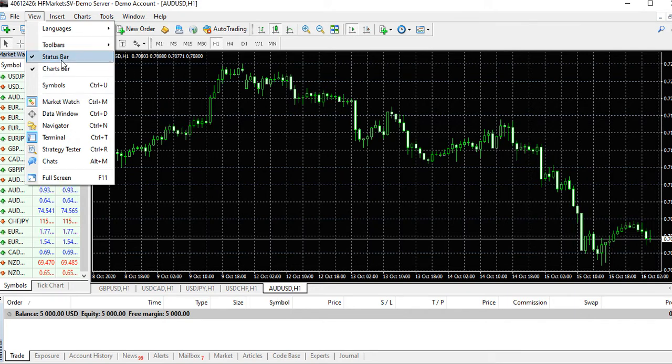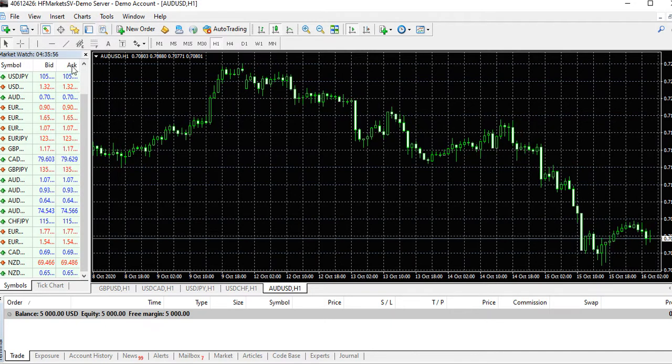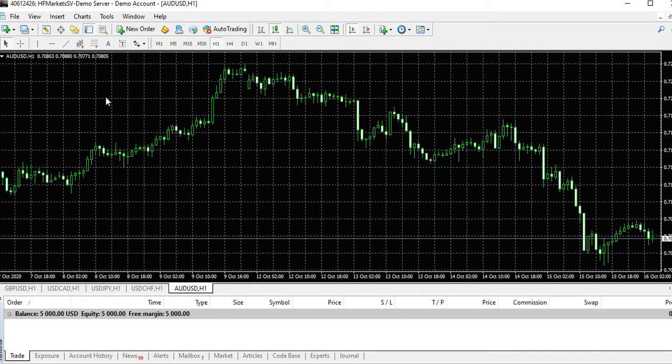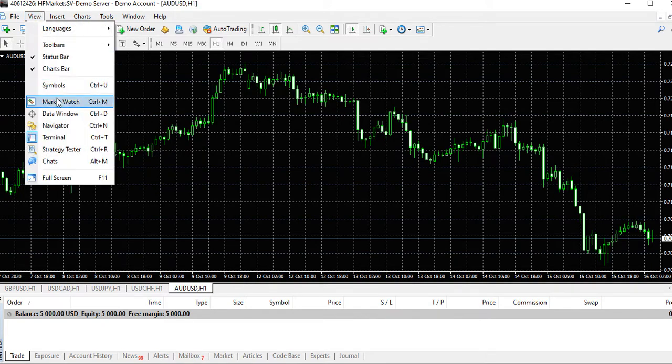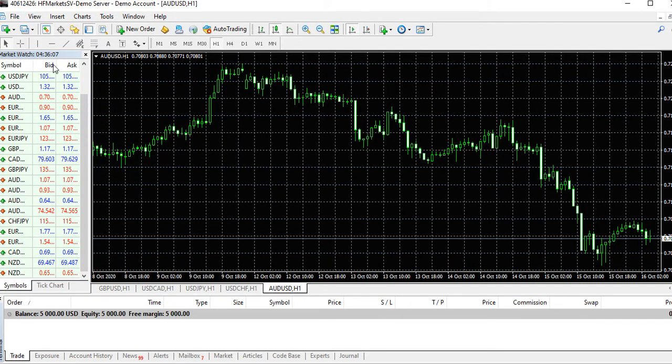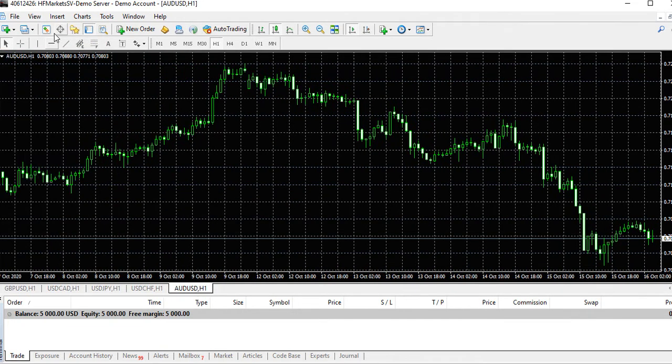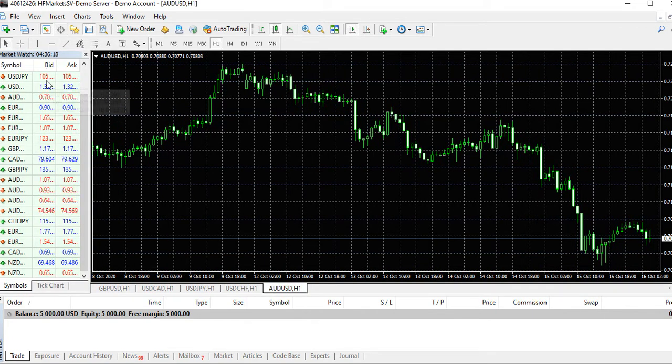Also, for the market window, market watch, assuming you can't find them here, let's close it. Assuming you've closed it here, you can find the market watch here, or better still, you can go to view and you can find the market watch there. Once you click on that, it will come. Or one other shortcut is to use Control M. Control and M on your PC, you will find market watch. These are how you can navigate through that.